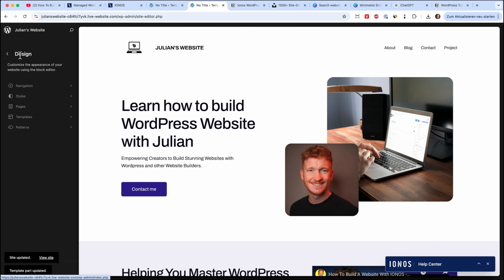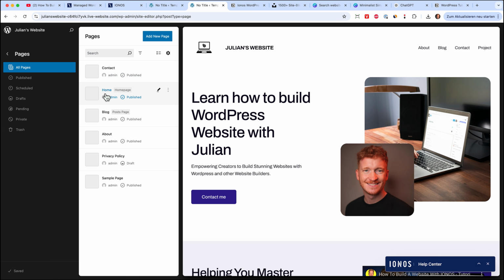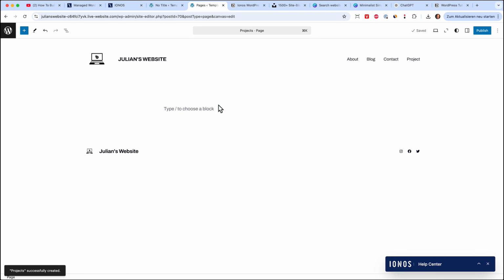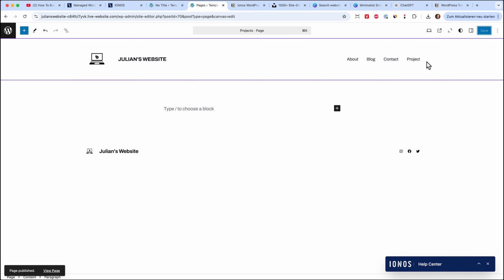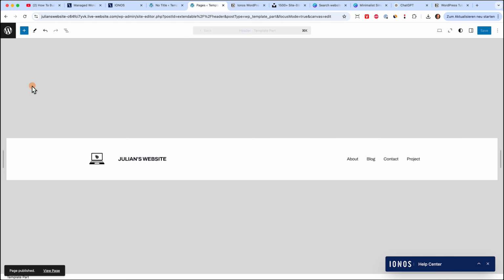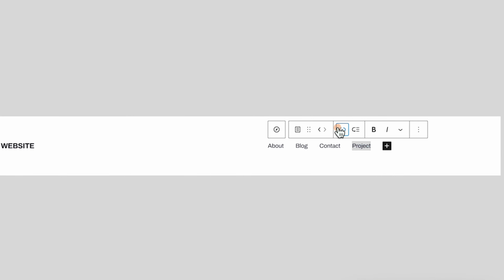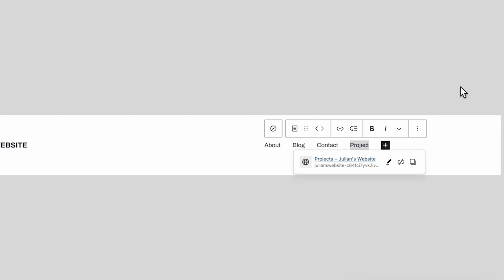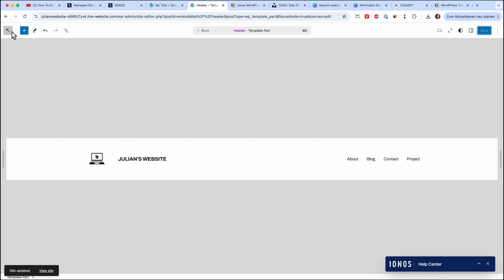Then we can go back to the navigation. And here you have your pages. We have our homepage, contact page, blog page, and about page, but you can always add new pages. Just click on add new, call this projects, and then create a draft. And now we can start building the page. So you can just add a blog, add some text, and when you publish it, it will be directly published. And of course, as we learned, you can go here in the header, in the project, and then just link the page. So we go here and just delete this link and type in project. And this is our project page. And now we link this one, click save, and we go back to the page.